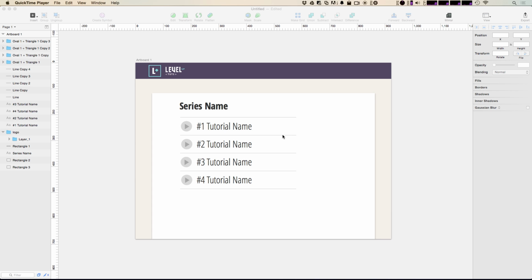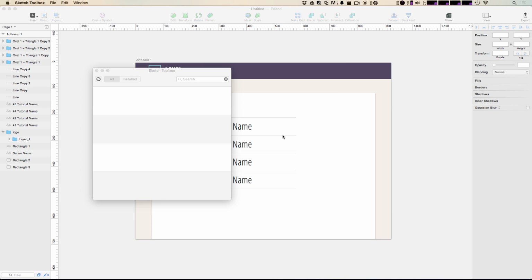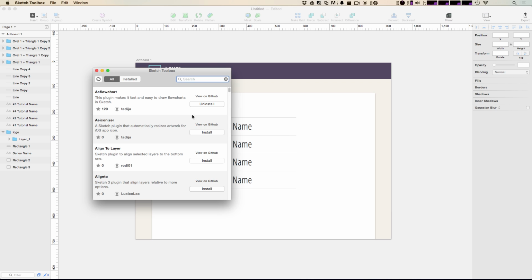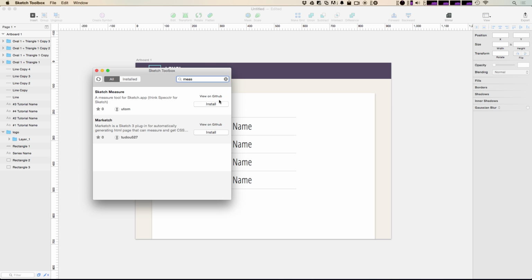We can do that with our toolbox. I'm going to just go ahead and do Sketch Toolbox here. I opened that using Alfred. If you don't use that app, you should check it out. It's really great. So now we can just search for Measure, and you'll notice that the first one is Sketch Measure. Let's go ahead and select that, and it's going to download and install.